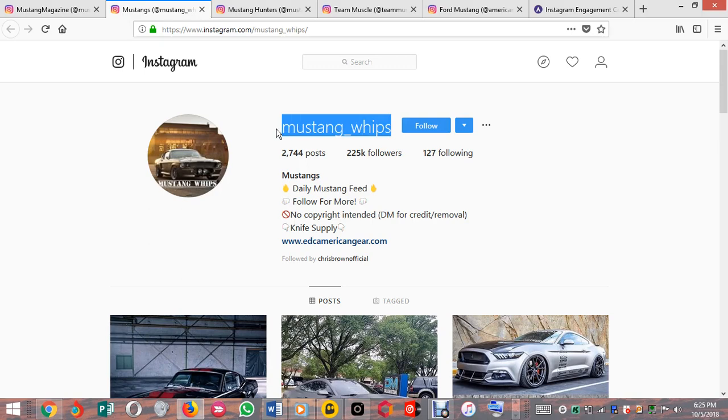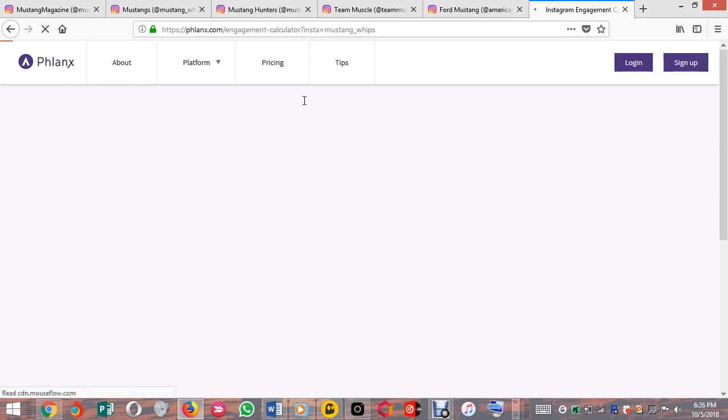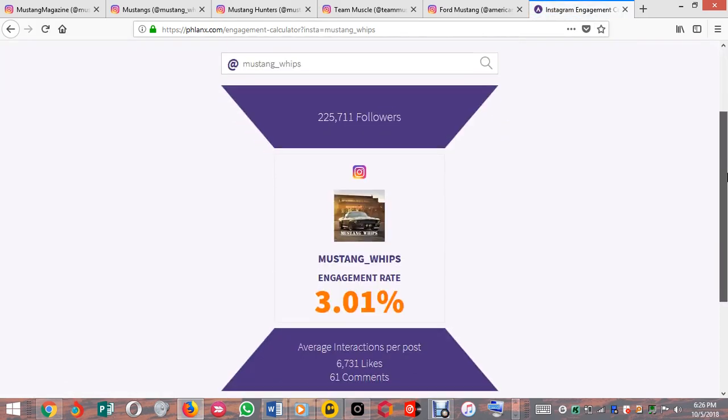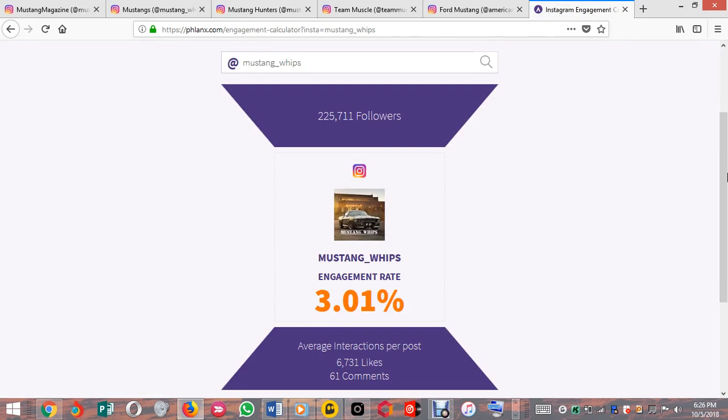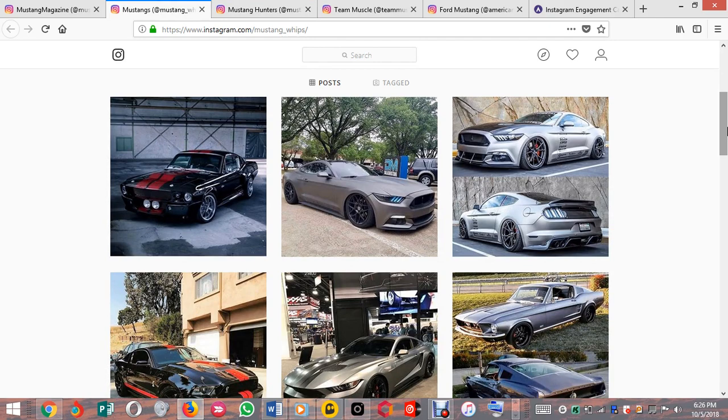Let's go for Mustang Whips, 200k. As you guys can see, I'm trying to maintain the amount of followers we are working with in this case until I get a page that's really nice, and I should check it out more, because sometimes you'll find a page with nice engagement but when it comes to the comments, everything is being faked. I really cannot do anything with that. Wow, now here comes 3.01%.